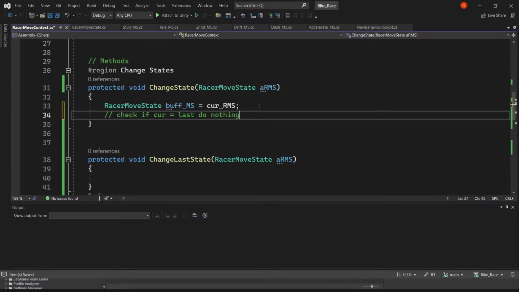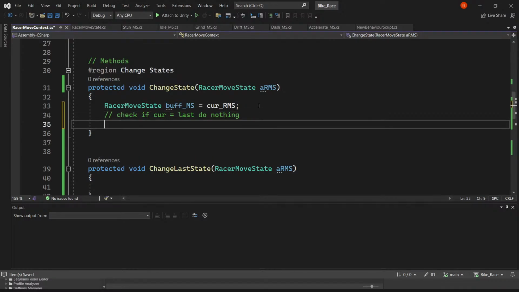And then if it is not equal, where is it? Equal sign. If it's not equal, change last. How do we check if they're equal?